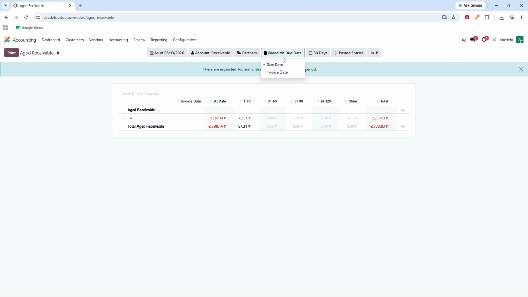This setting affects how the balances are grouped into aging buckets, so it's useful when you want the report to reflect how overdue each invoice is according to its due date. Then set the aging period, such as 30 days. This determines the time intervals used to organize the outstanding balances.